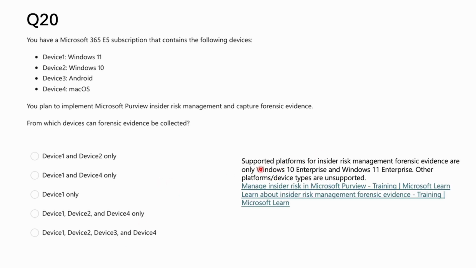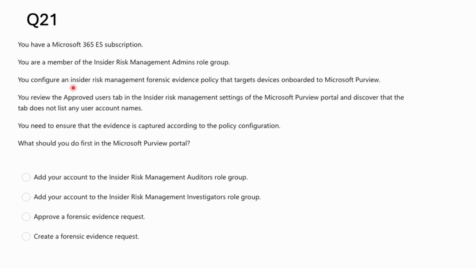If I talk about the Microsoft reference document, it says the supported platforms for Insider Risk Management forensic evidence are what? Only Windows 10 Enterprise and Windows 11 Enterprise. Other than that are not supported. So very simple, Android and macOS are eliminated, only device 1 and 2 are going to be the right answer. Let's explore question number 21.